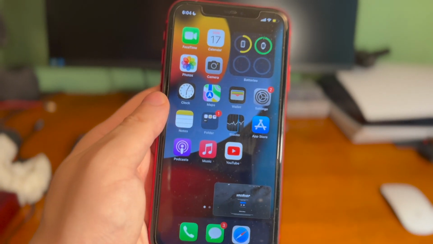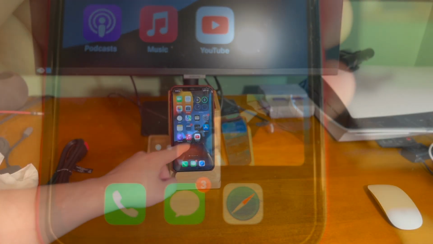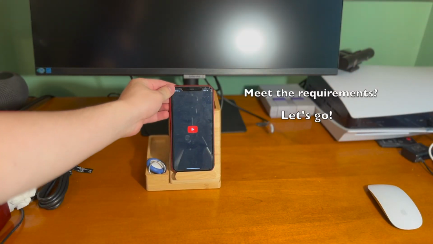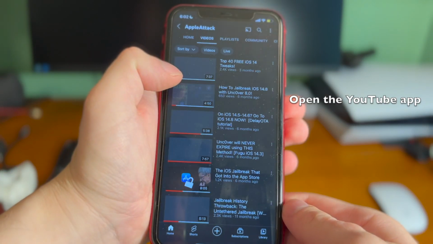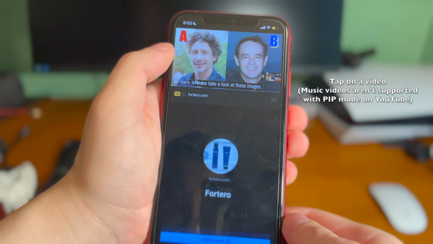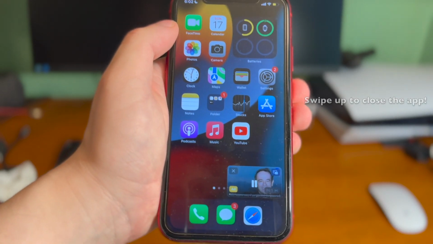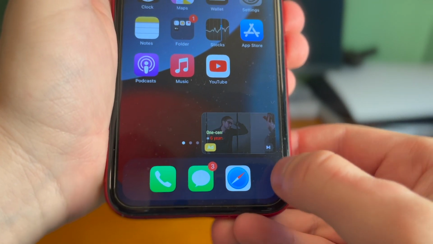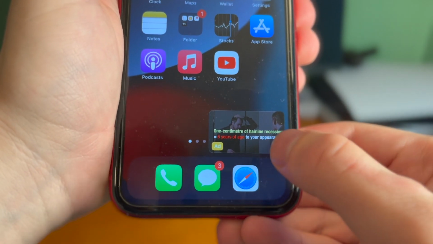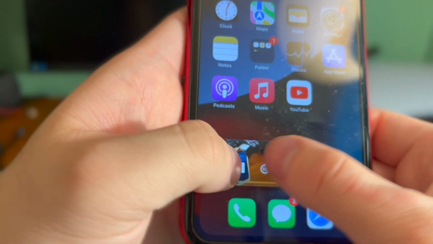And if you do have access to it, this will only work if it's a non-music related video. So if you meet the requirements and you have access to it, it's pretty easy to do. Just open the YouTube app on your device, tap on a video, and then from there, all you have to do is just swipe up on the app and close out of it, and there you go. You're in picture-in-picture mode. It's really weird to see an ad play in picture-in-picture mode. I haven't seen that yet before, but yeah, here's the video. It's playing in picture-in-picture mode.